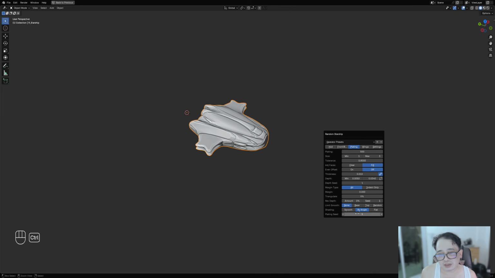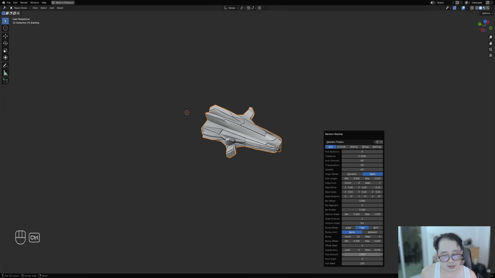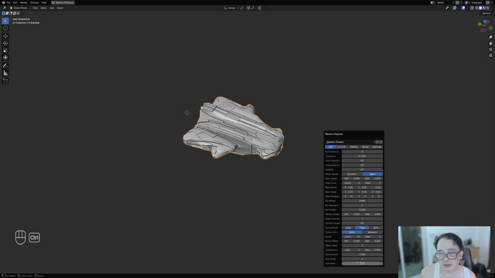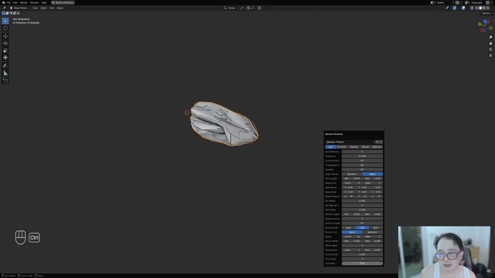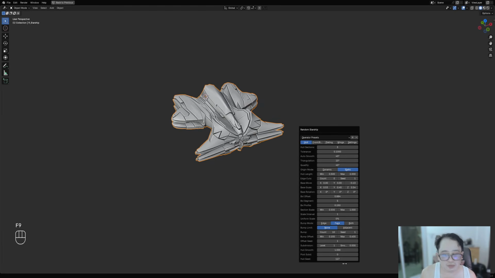So the more you play around with this, the more experience you're going to get using this. Let's get rid of the post sub D. Okay, just 1 for the whole smooth, maybe 0.5 for the subdivision smooth. And this also looks good. Let's try giving it post sub D.